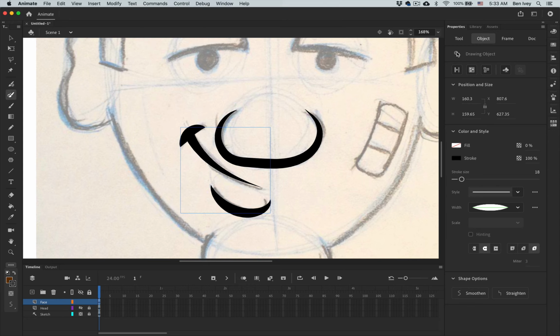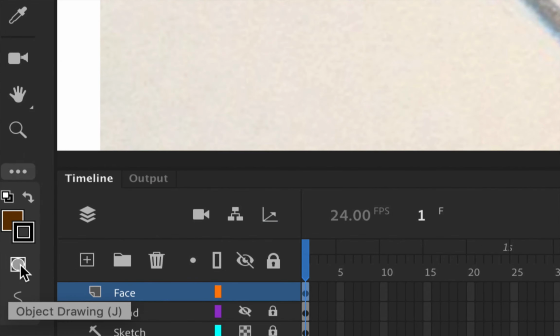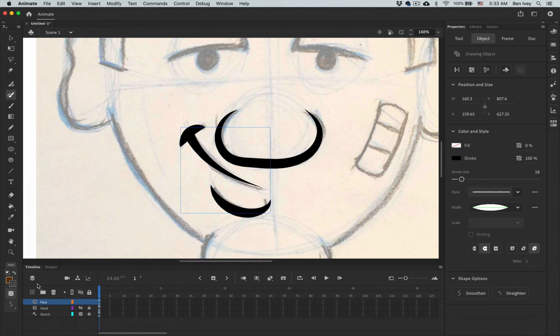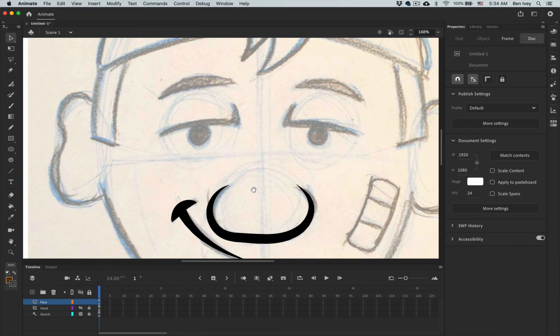Before I do anything else, let's turn back on object drawing mode. Another place you can find the object drawing mode is down here at the very bottom. We'll turn that on so that the next line that I draw is back in regular drawing mode that we're used to. Now let's focus on doing the eyelids.